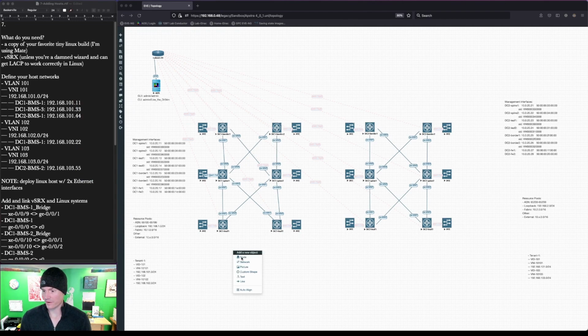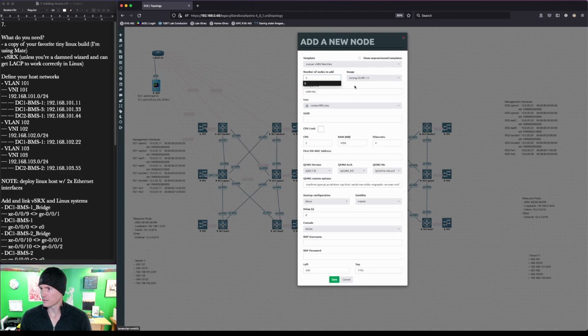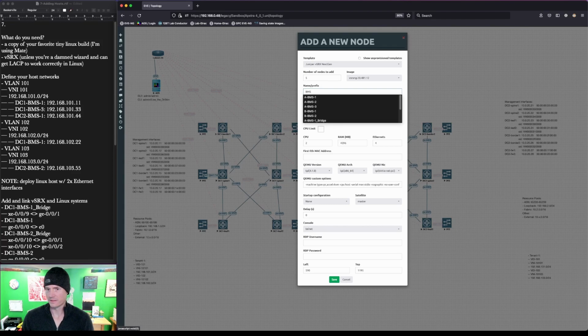So let's get our vSRXs added. Right-click the screen, click Node. We're doing vSRX, next gen. So we'll do 5, and say BMS. Leave everything else the same. Click Save. We're done.